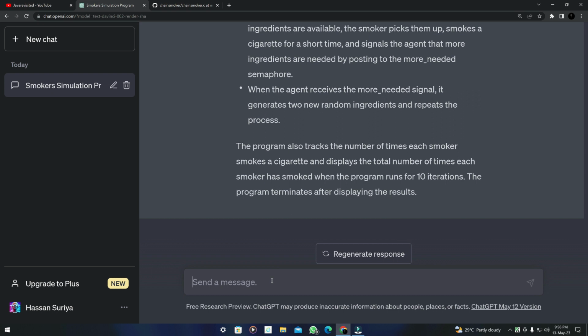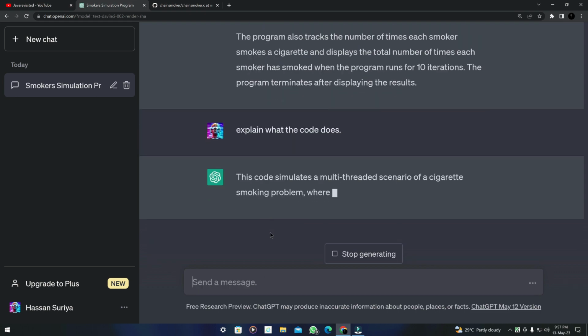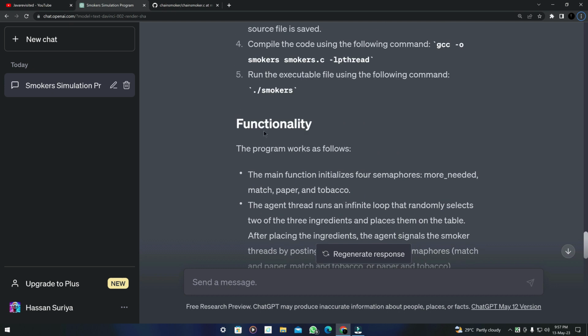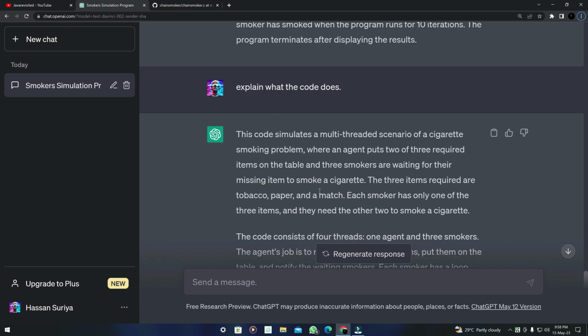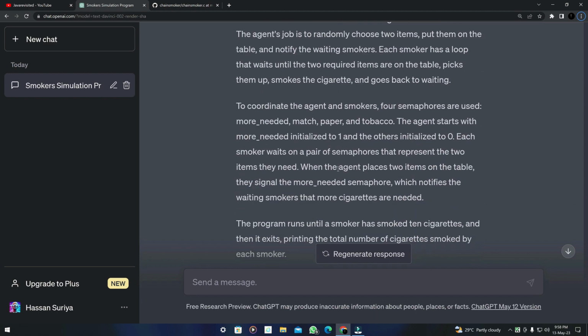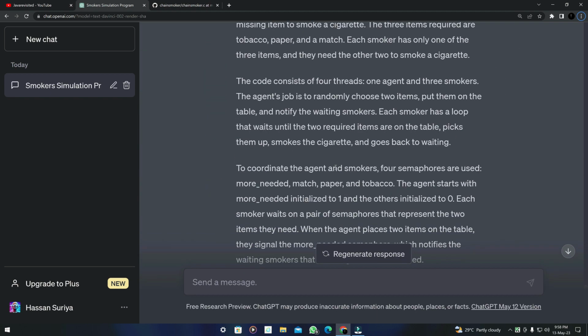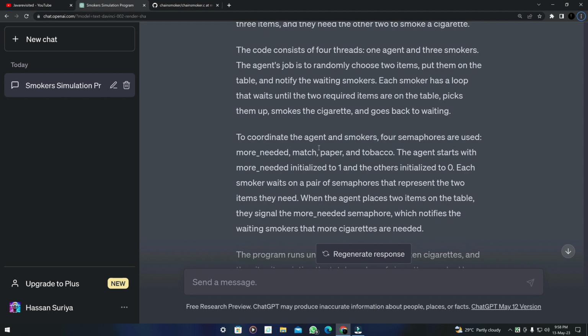You can also ask ChatGPT to explain this code. So you just have to type explain what the code does. Let's see what it gives us. So here is the explanation. It told the explanation a little bit in the functionality, but it explained it in a detailed way after I entered this prompt. So it's actually doing the same thing in the functionality, but in a structured and a more detailed way. It's telling you what the semaphores are doing here.